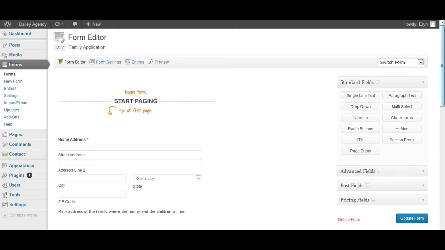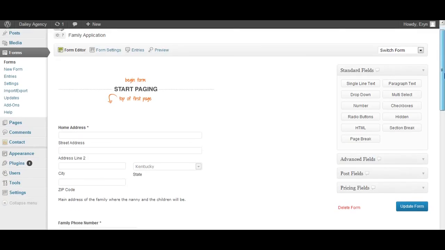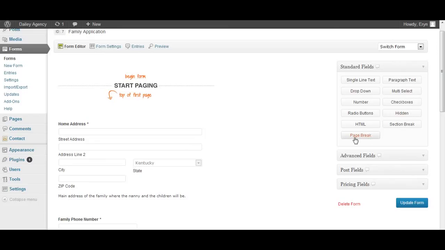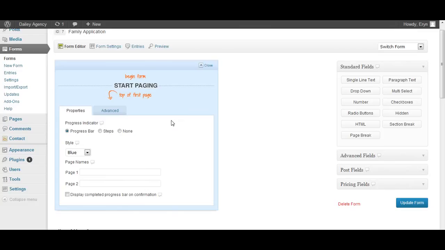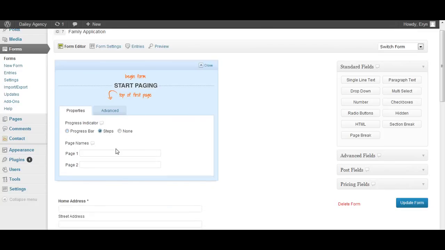You go into it just like I showed you in the previous video, and I added a page break here to the main page. It says begin from starting page, and this is the top of the first page. I indicated a progress bar. You could do steps. I'll change it to that so we can change how it's displayed. And this is what you can call certain pages. So the second page is father's information, and the first page is basic family information.